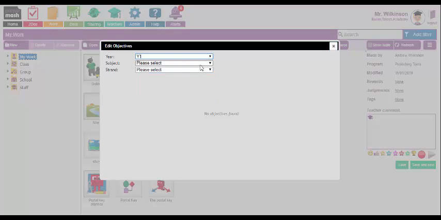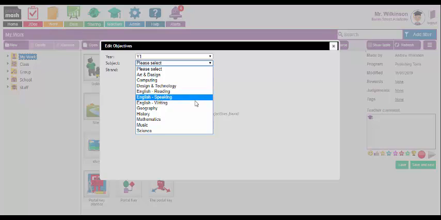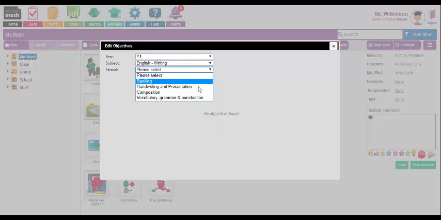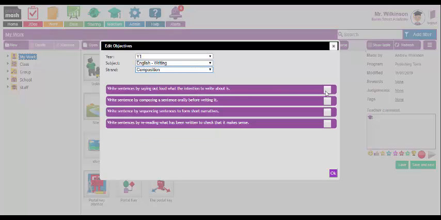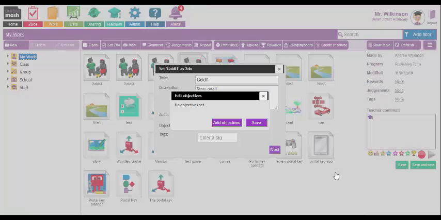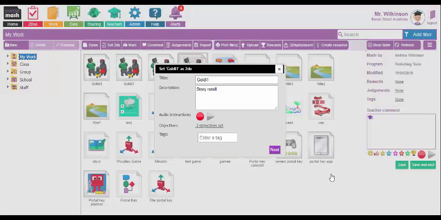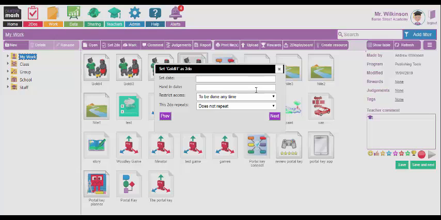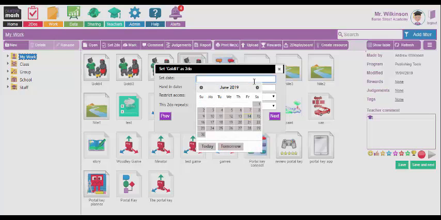So if it was year 1 and it was English writing, then I can click on here and click which learning objectives I'm covering in this piece of work. I can tag it if I wanted to, don't have to, but I could tag it English. And then I can set a date for when I want them to do it. Now I can set a date in the future. If I don't set a date at all, it will go to them straight away.